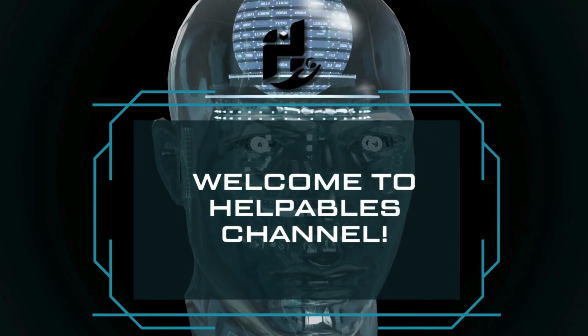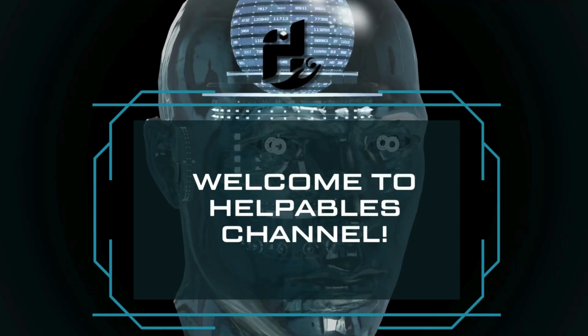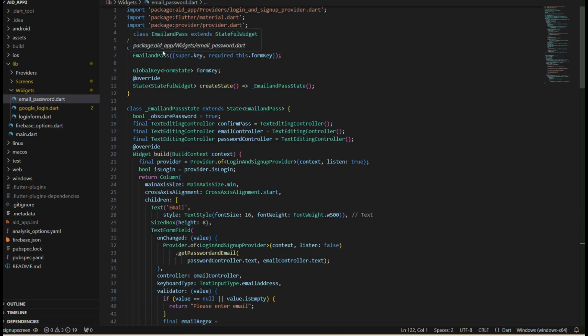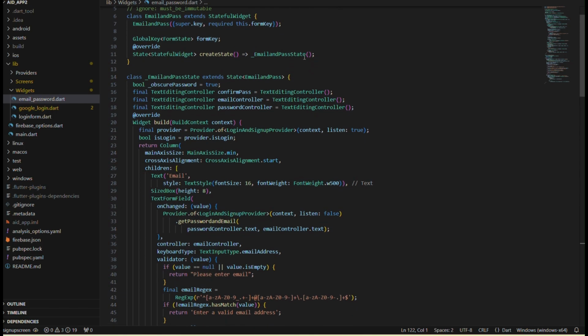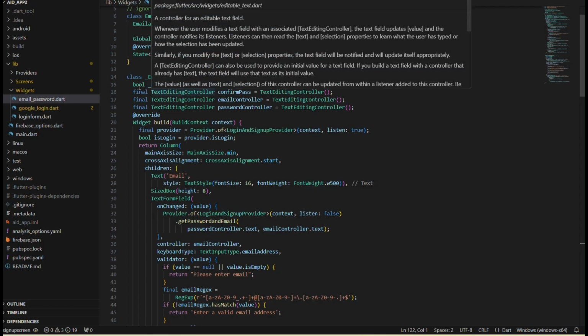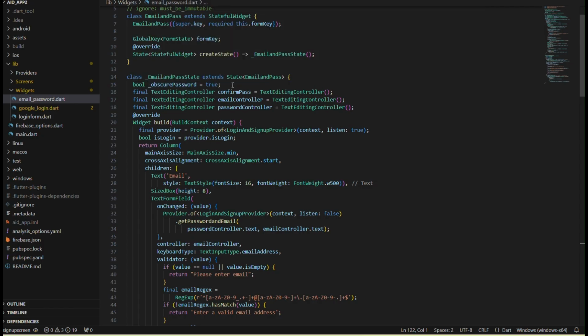Let's get started. Since the last video, I've reorganized and broken down the code further for better reusability and maintainability. The email and password functionality has been separated into its own file, email underscore password dot dart. The email and pass widget is its own class now and a stateful widget, allowing me to manage dynamic states like toggling password visibility and validating input fields.